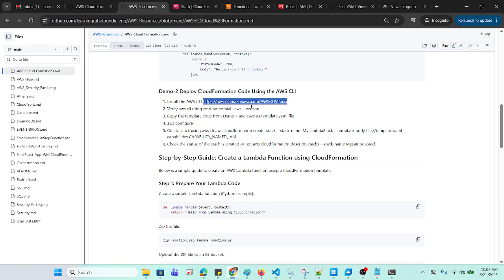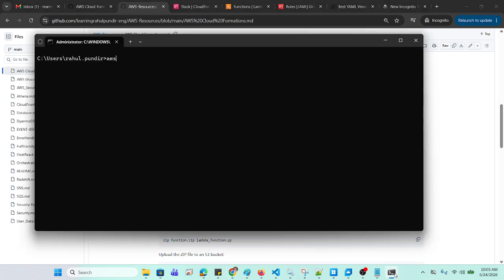After installing, you need to go into the terminal and check the command aws --version. You will see something like this. It means your AWS CLI has been installed successfully. But if you are finding an error like 'aws is not recognized as an internal or external command', then it means that AWS CLI is not installed properly on your machine. So this was the first step.